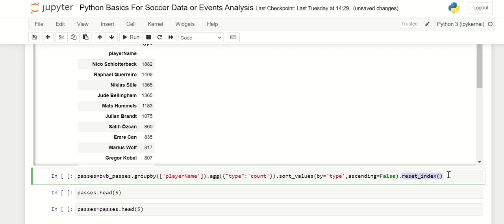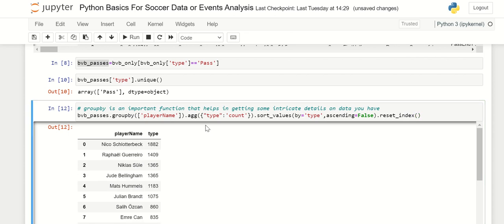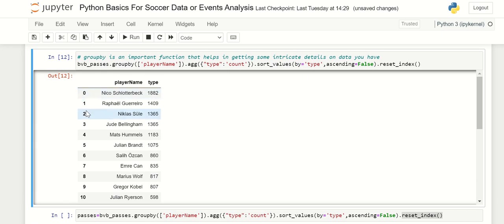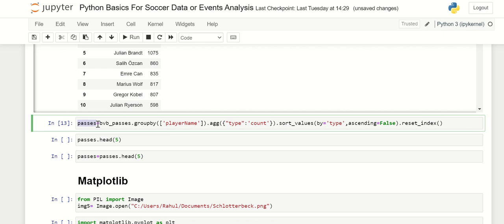What reset index does is it just resets the index. So you're not going to have player name as the index anymore. You're going to have numbers, so 0, 1, 2, 3, 4. You're basically assigning a column with a row of numbers that tells you how you're going to access the pandas data frame. So let's reset the index. This data frame, I'm calling it passes.